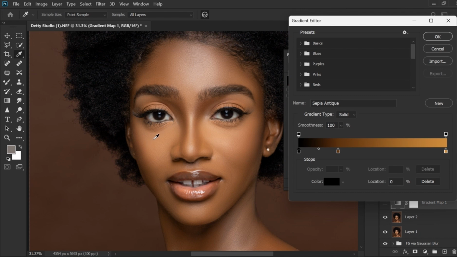So this is me taking the highlights first, looking at the brighter part on the skin, and I went down to the shadows to pick a tone for the shadows. Then this is me looking for the mid-tone. So you pick the mid-tones and you set the location to 50, so you have a balanced tone. So I clicked on OK.